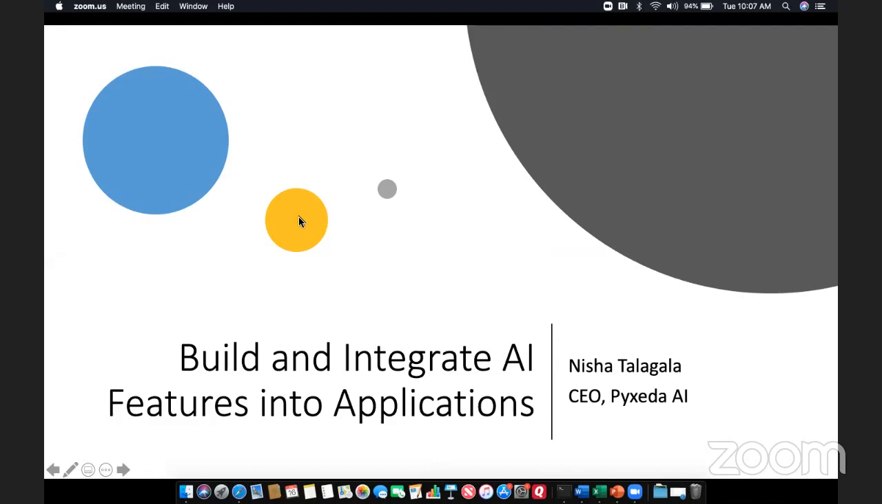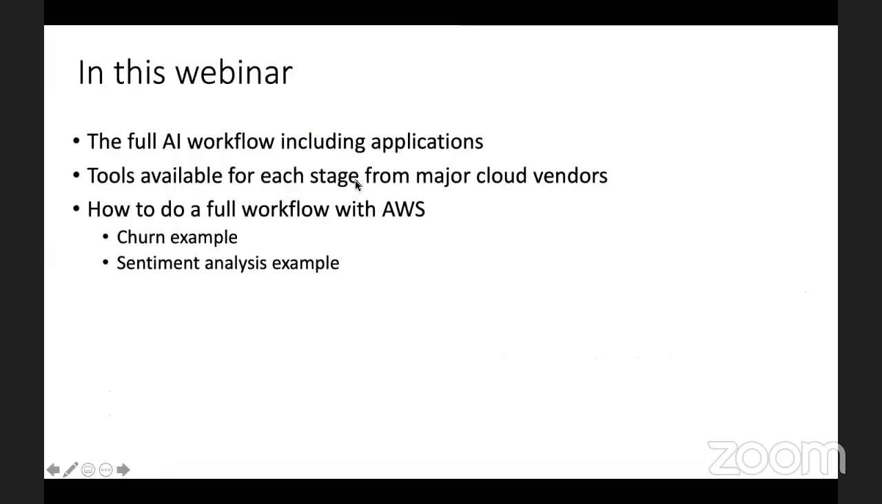So what we are going to talk about today is how to build and integrate AI features into applications. What we're covering in this webinar is really the full AI workflow, which includes application integration and some of the tools that are available for each stage from the major cloud vendors. I'd like to give you a perspective of what's out there so that you can start using them.